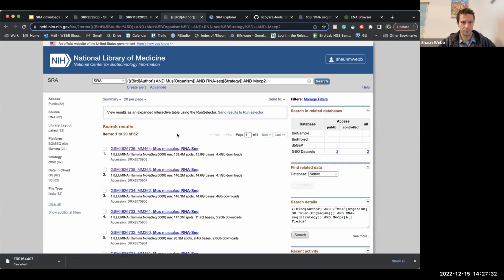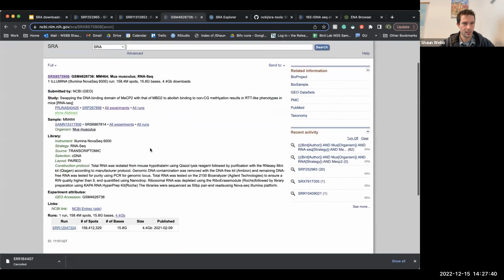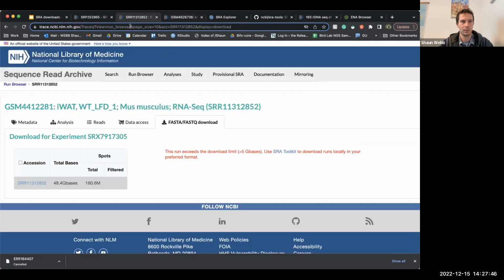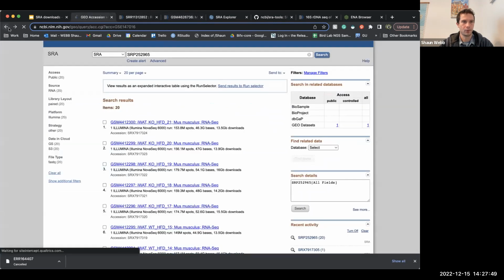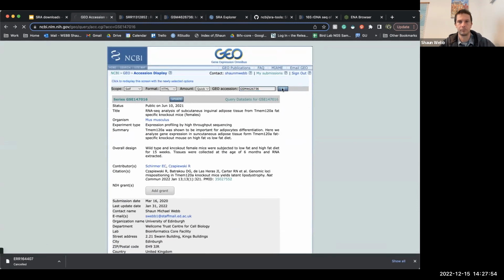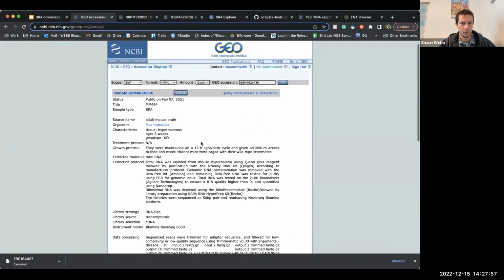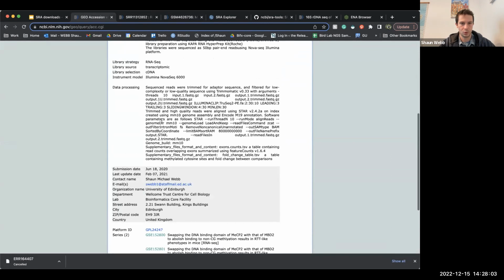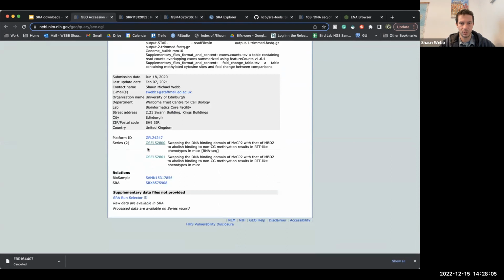Okay, so from that, the first hit here is the sequencing run. So I'm going to click on that. It gives us a GEO accession ID. So let's look at the GEO page as well. Go back to GEO. Okay, so we can see here we have an individual sample. If we scroll down, we can see which series these belong to. So I'm just going to click on this series here.